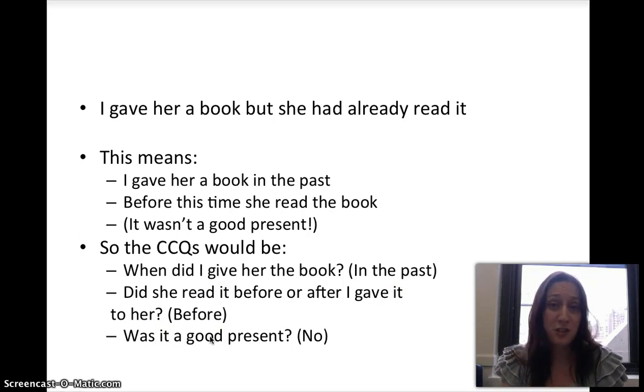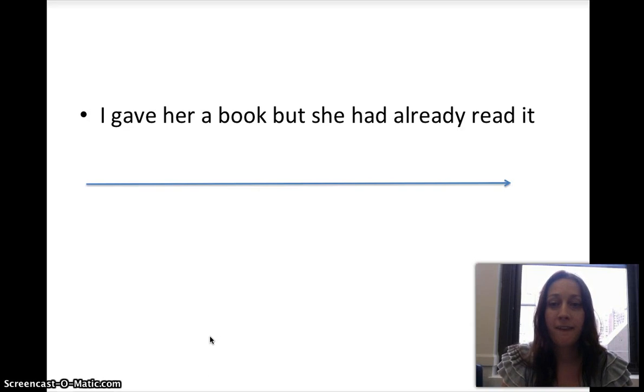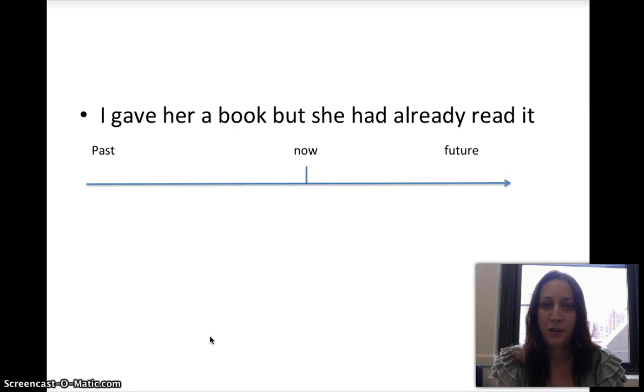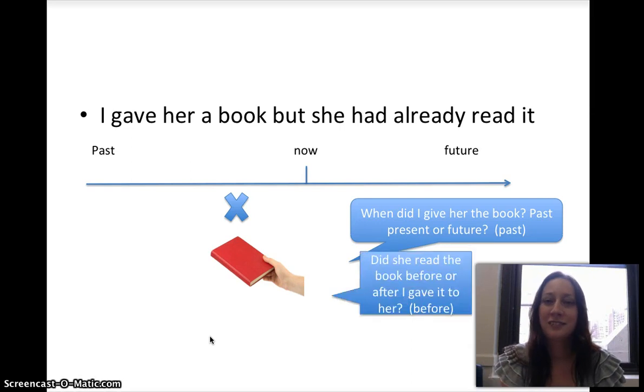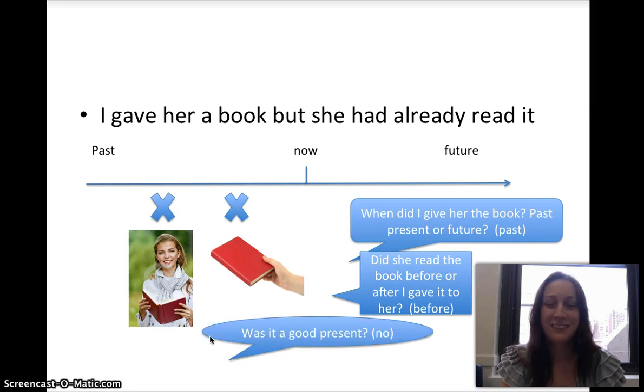I'm going to do it as if you're my students and imagining those answers. Are you ready? All right, so here's our marker sentence. This is time. This is now. When did I give her the book? In the past, the present, or the future? Right, the past. Okay. Did she read the book before or after I gave it to her? Before, correct. And was it a good present?